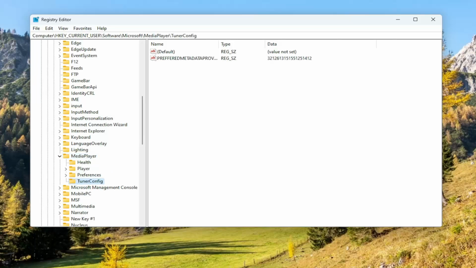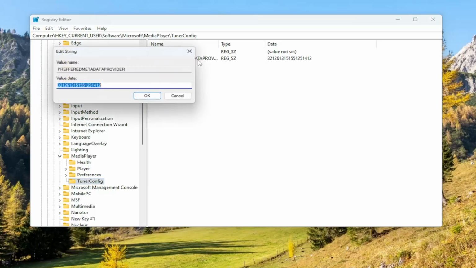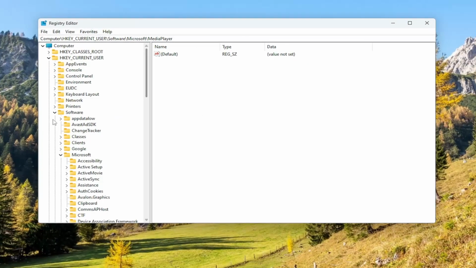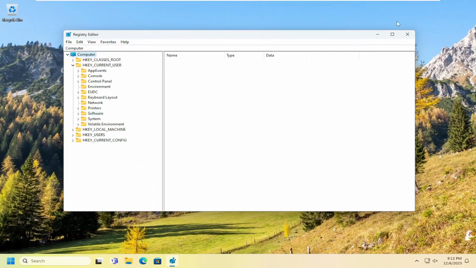On the right side, look for a string value in here. This is PreferredMetadataProvider, and double click on it. Whatever's in here, just delete everything and select OK. And then once that's done, you will need to restart your computer.